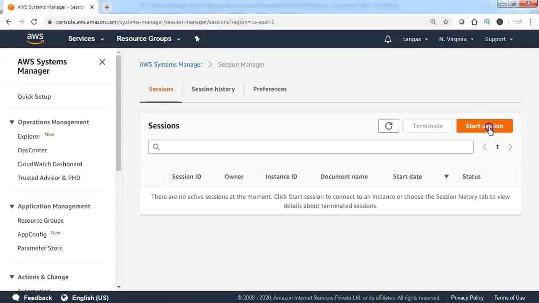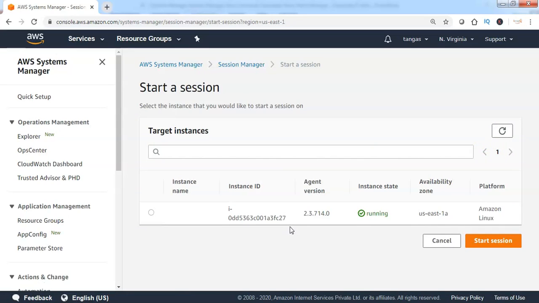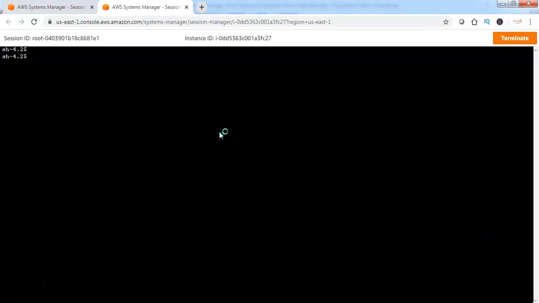Click on Start Session. Now we can see the list of instances which are eligible to get a session within the AWS Management Console. Select the instance. Click on Start Session. Now we can see that Session Manager has started a session for this EC2 instance. I can access the shell of this EC2 instance to run any Linux related commands to administrate this EC2 instance.